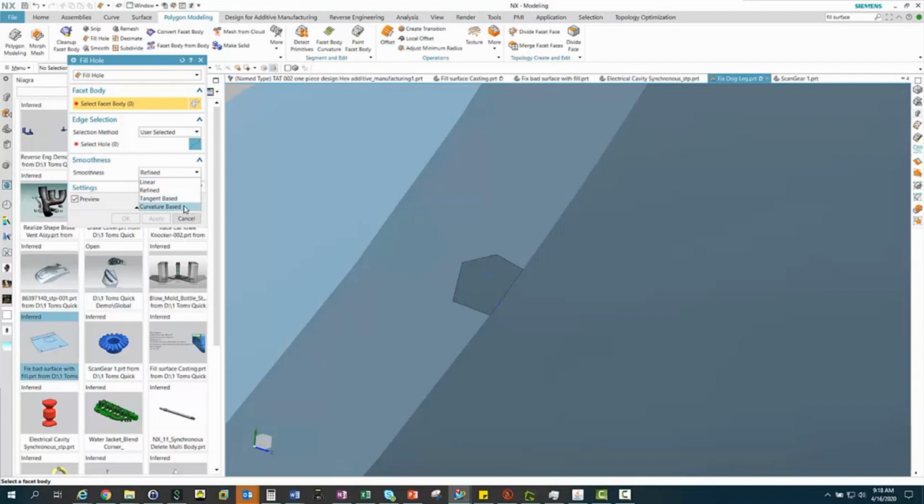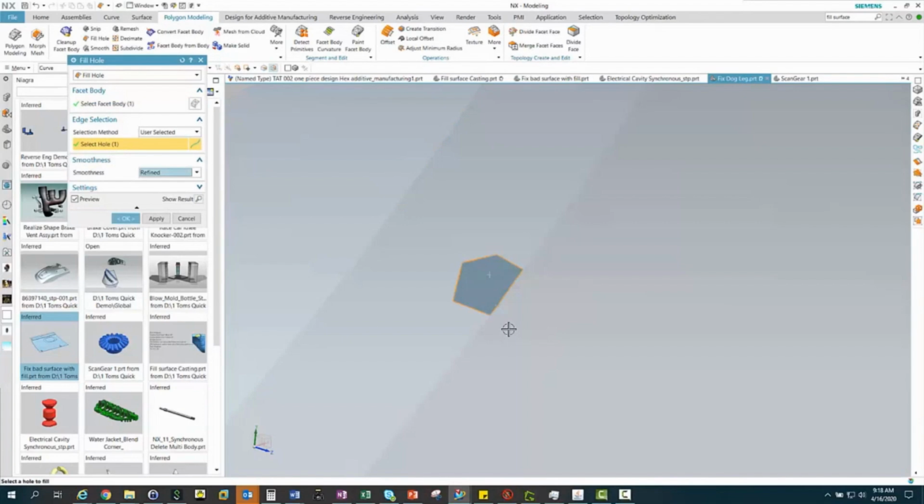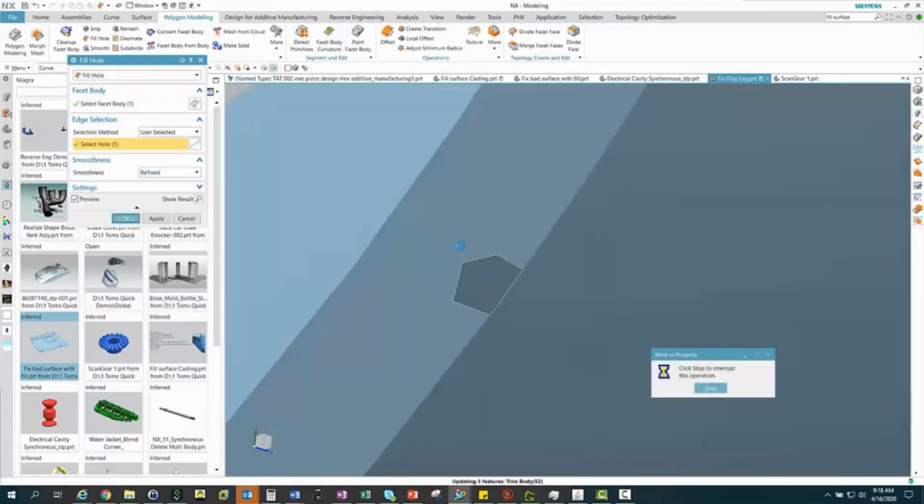At times you may have to play with that. Put one in, see if it's the result that you want. You can also show results before applying. In this case, I know the redefine usually works pretty good for me, so that's what I'm going to use. Now I'm going to select my facet. Now I'm going to select the hole I want to fill, and I'm going to go ahead and apply this.